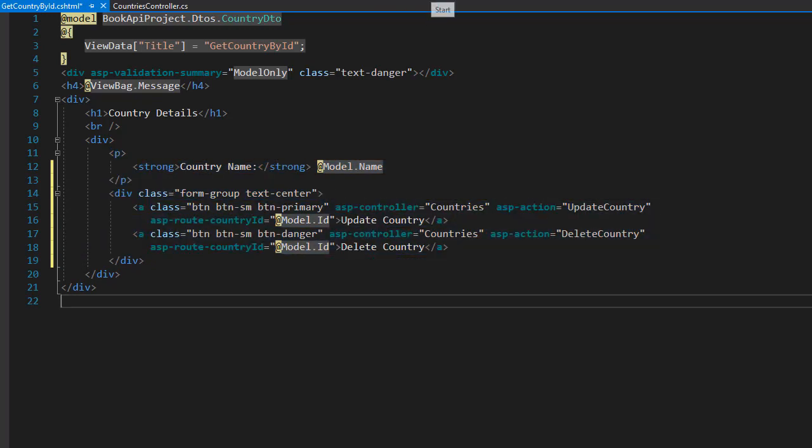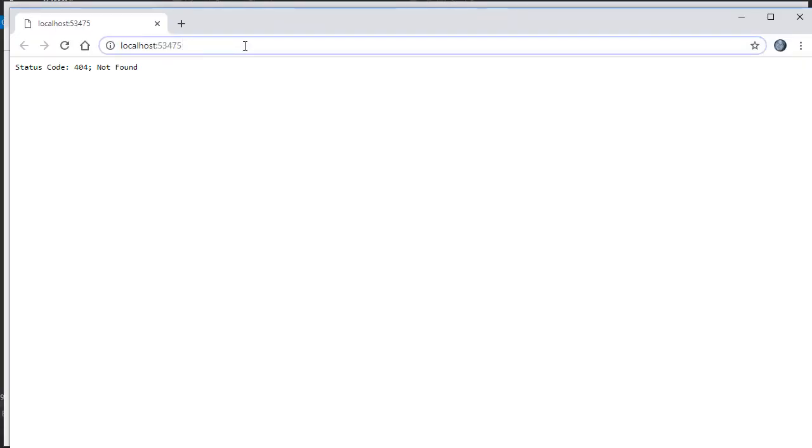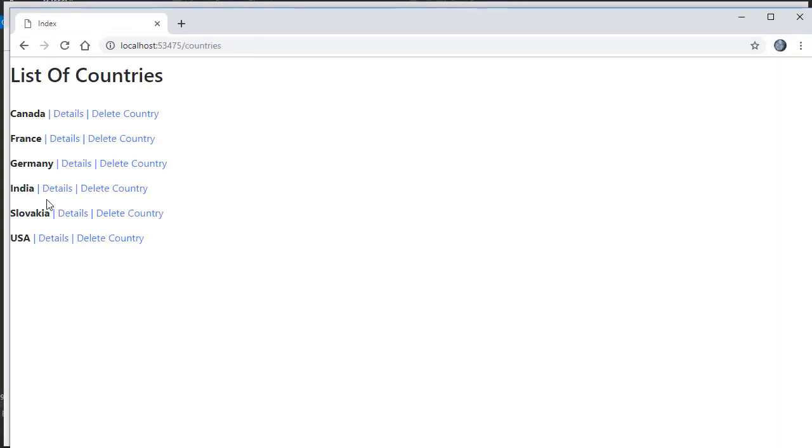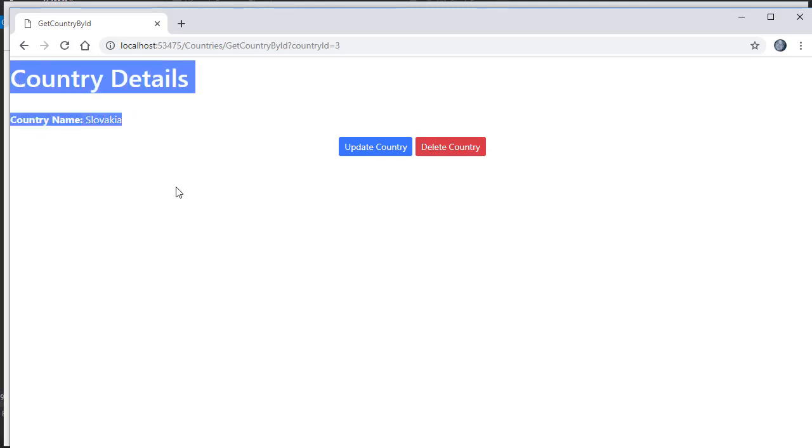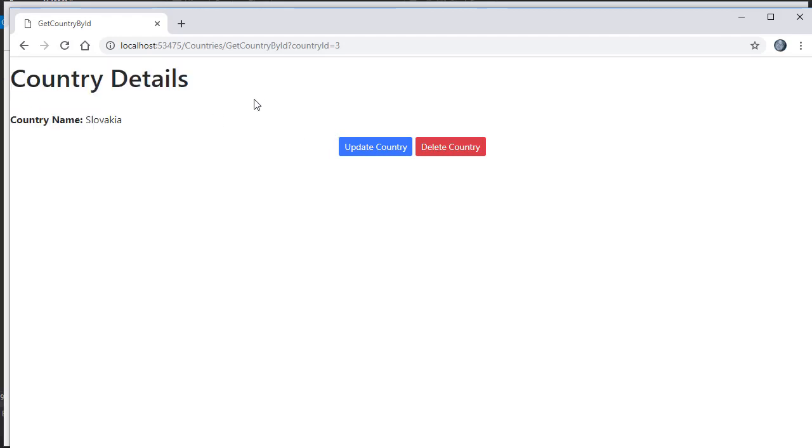So let's see how that looks. So again, let's go to countries. Here's the list of countries, and let's click one of them for the details. And I wanted the buttons in the middle of the page, and they are. And here's the rest of the page. We will place a little more styles to it a little later. For now, this is good enough.